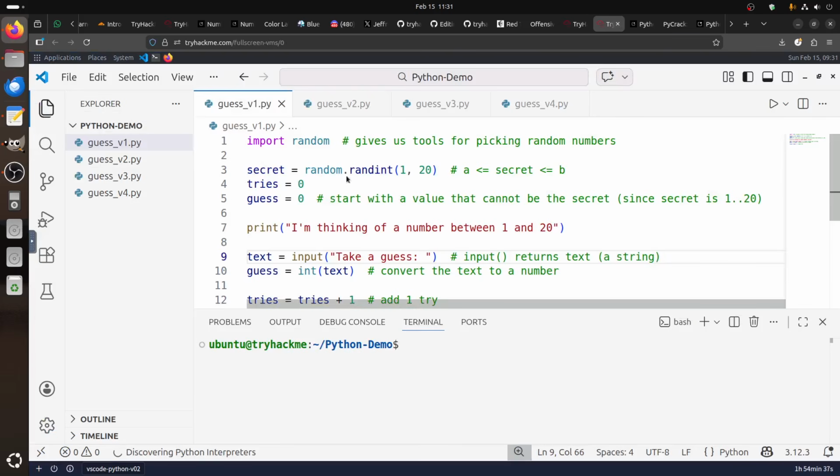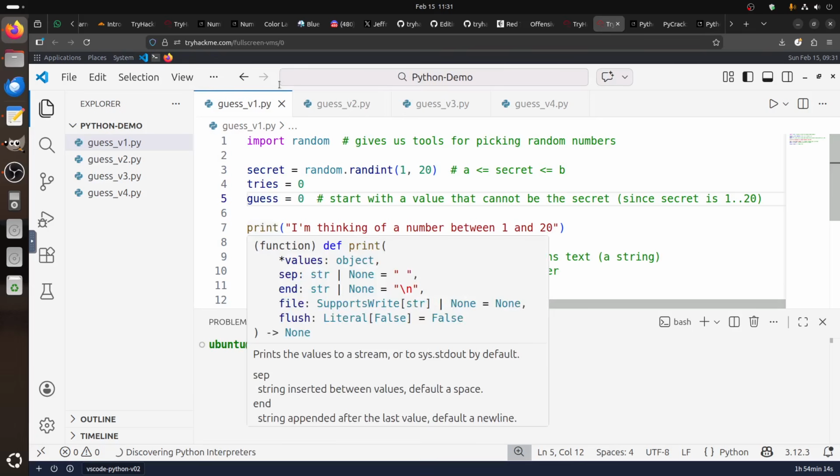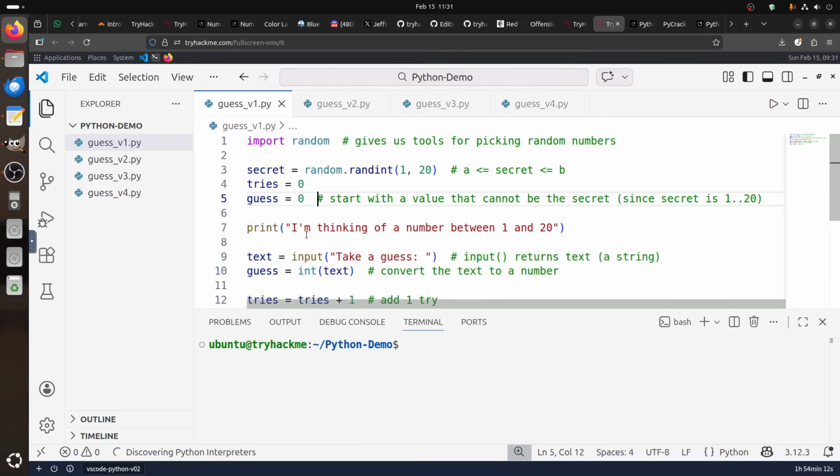This is how you assign the secret variable. You initialize tries because you want to count how many times, then initialize the guess with a value that can't be the secret, since the secret is 1 to 20. Usually that's how programs initialize variables. Then the print statement in Python is straightforward. That's why Python is easy. So: I'm thinking of a number between 1 and 20.